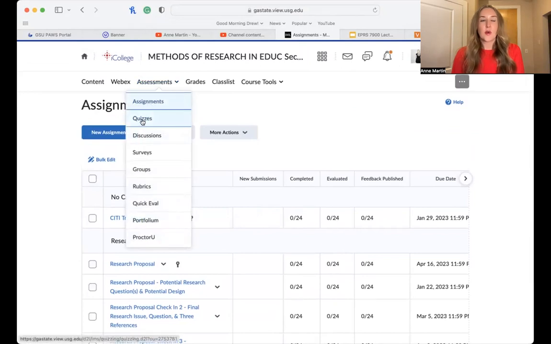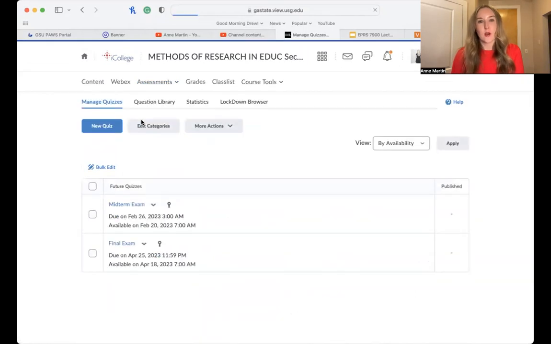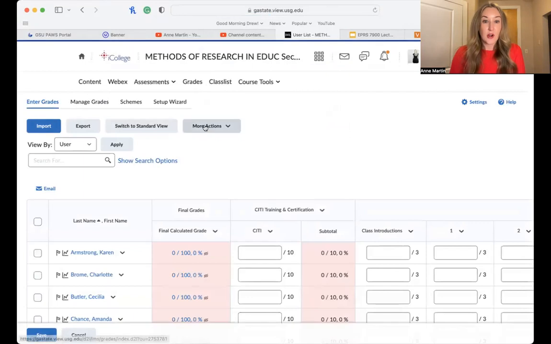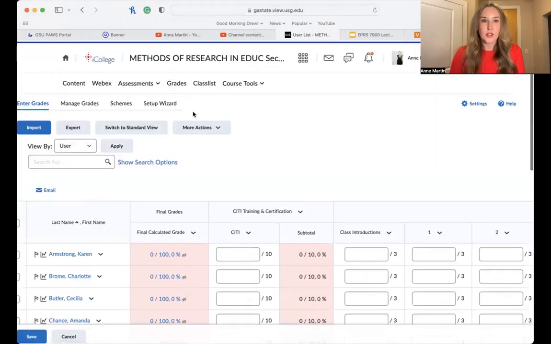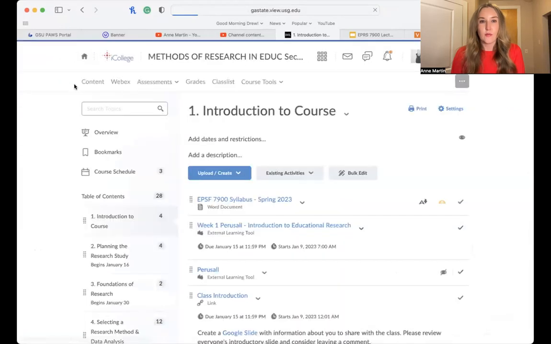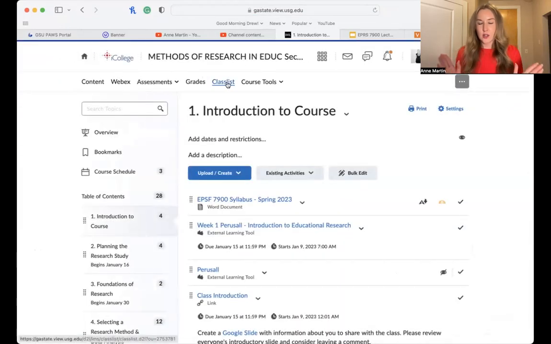Eventually we're going to have quizzes for the midterm and the final. Those will be, of course, at the midpoint, so you will not see those yet. And then under grades, this will be the only time I show you because there are no grades, but once you go to the grades tab, you'll be able to see your grades for the course as well. So that is a little bit of how you navigate iCollege.